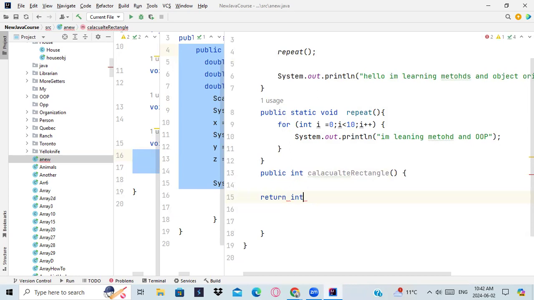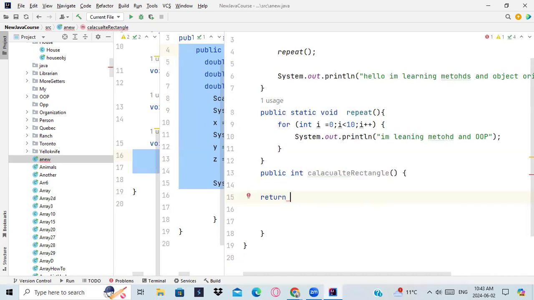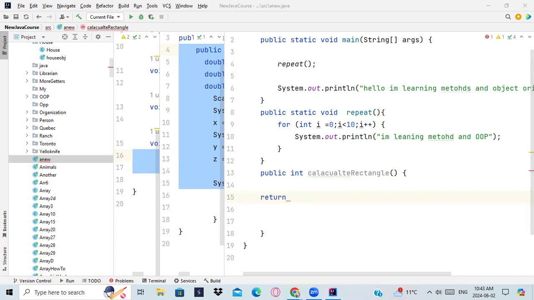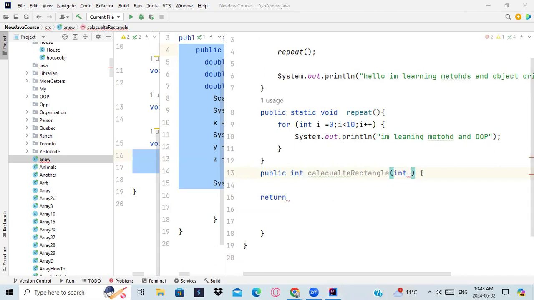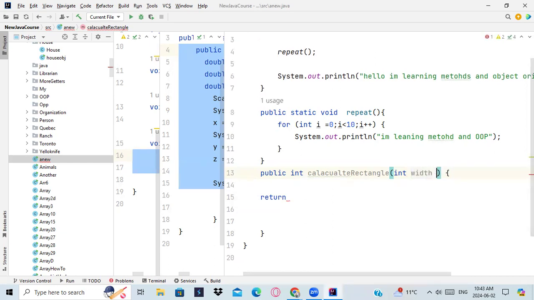We call them parameters. You remember? Brother, I'm telling you, you hear me, right? Yes. Okay, I'm telling you this method called calculate rectangle needs two inputs. One is called length, one is called width, and both of them are of the type integer. These are called parameters. Not plus, but comma.